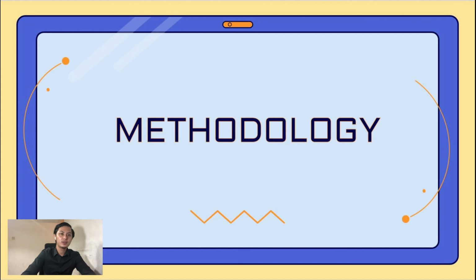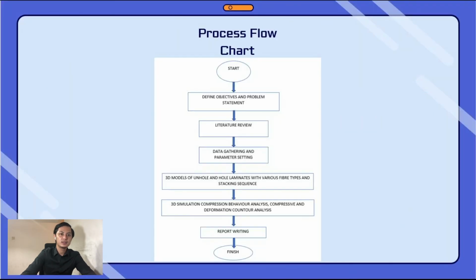For the methodology, the process flowchart is shown. First, we start the project and define the objective and the problem statement. We do the literature review, data gathering and parameter setting, 3D model of unnotched and open hole laminates with various types and stacking sequence, 3D simulation compression behavior analysis, compressive and deformation contour analysis, report writing, and then we finish the task.